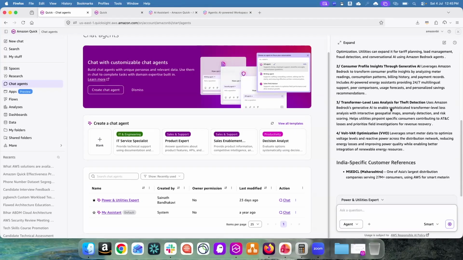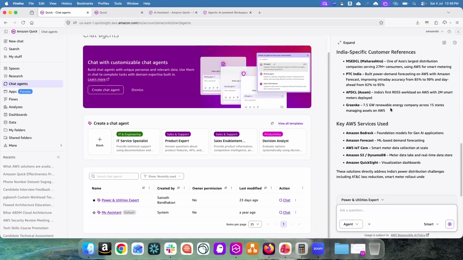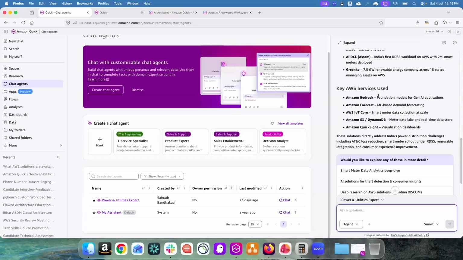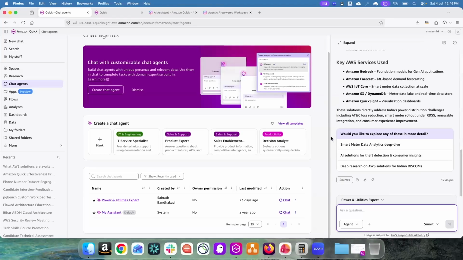So you don't need to go through hundreds or thousands of your own artifacts. You can simply create the chat, which will look up these spaces and summarize as per your need. So that will enhance or increase your productivity, isn't it?